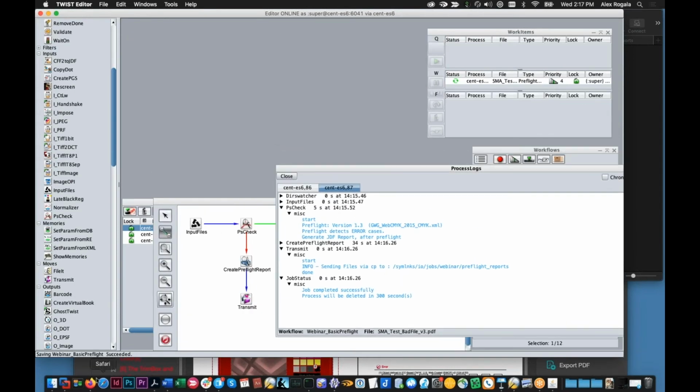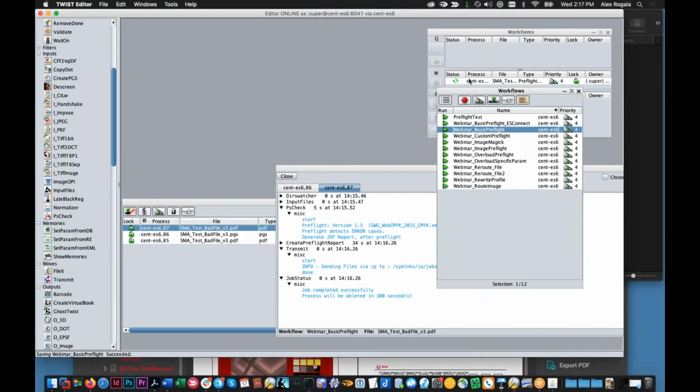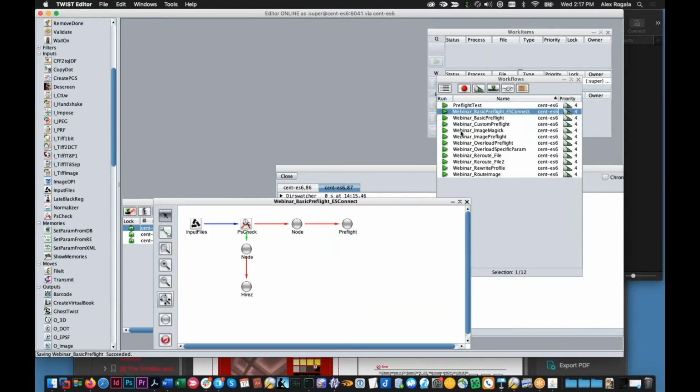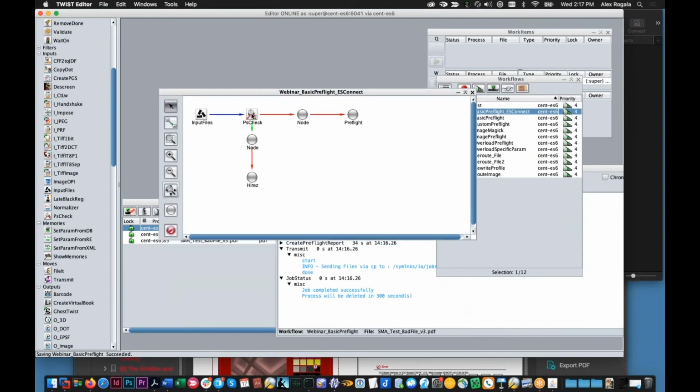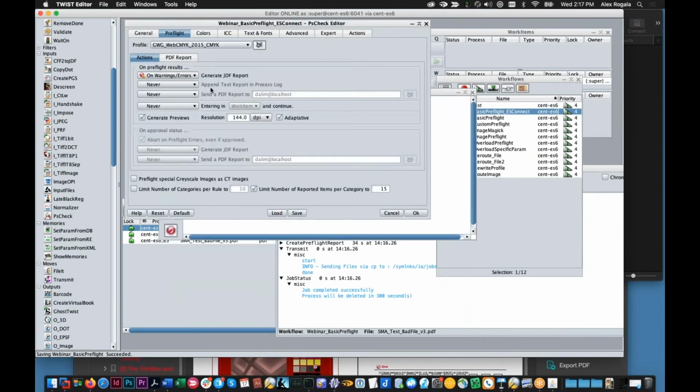So what I did is let me pull up here. I have a workflow here, basic Preflight ES Connect, and it's the same kind of idea. In this PSCheck, we're not stopping at a work item, we're generating that same JDF report on warnings or errors.